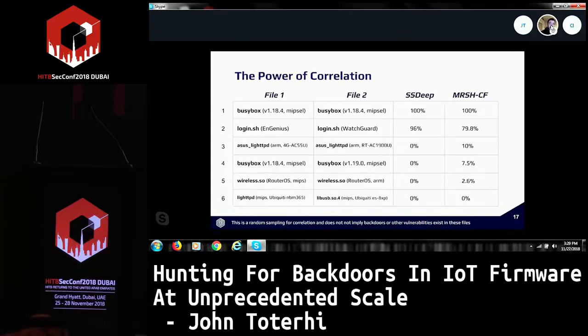The login.sh between the Ingenious and the WatchGuard device actually turns out to be exactly in the middle, at 96 and 79.8%, meaning both SSD and MRSHCF failed on different ends of the spectrum. So one was a little bit higher, one was a little bit lower.